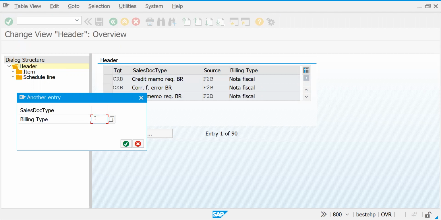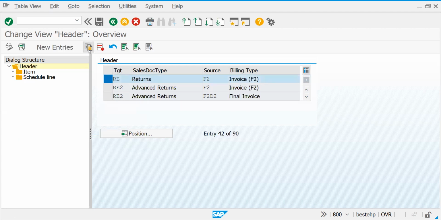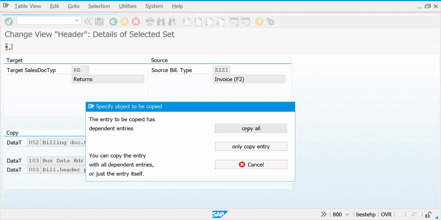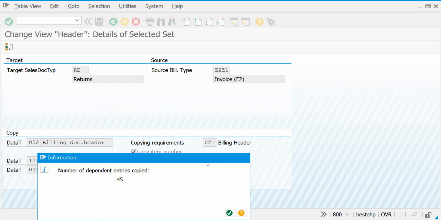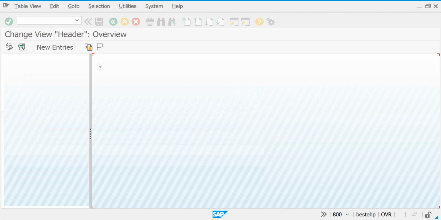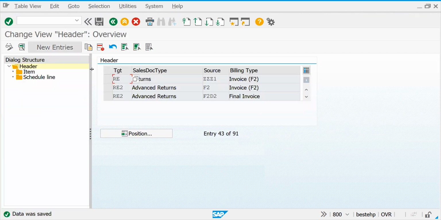Okay. Now go to F2 to RE again. Okay. Now select this one. Just click on copy. So what is our billing document? GG1 we have created. For GG1 to standard I'm doing. I haven't copied RE, right? Let's press enter. Sorry, GG1. Okay. Let's press enter. So it is asking copy all, number of dependent entries, copy, press enter. Okay. Once you have copied, this is what we have to do.